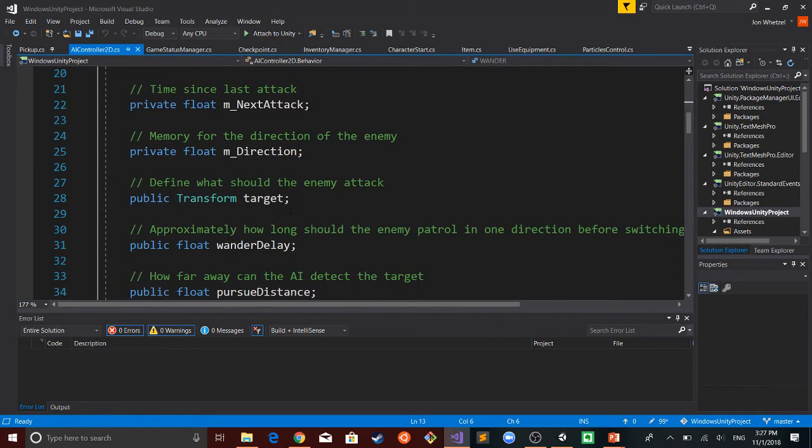And then we get into the public variables. So this allows us to define the inputs that are needed for the AI. It needs to know what its target is, so we set the target here. Then we can set a wander delay. So how often do we want the character to change its movements back and forth?